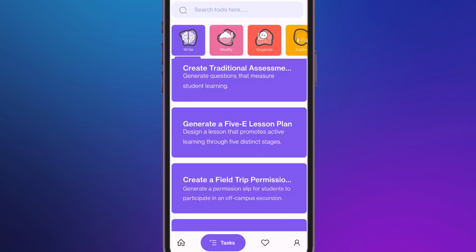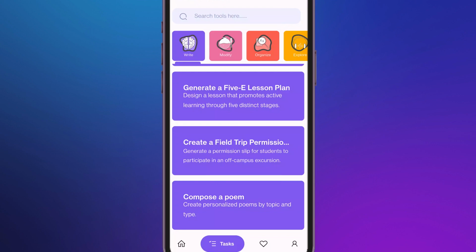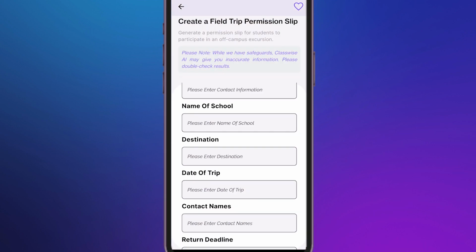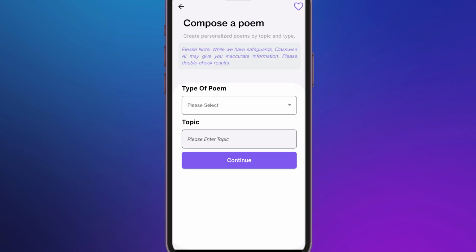So from engage to evaluate, providing a 5-stage learning approach can be a fun way to engage the whole classroom and teach difficult concepts. You can also create a detailed field trip permission slip by filling out a couple of rows and even compose a poem.